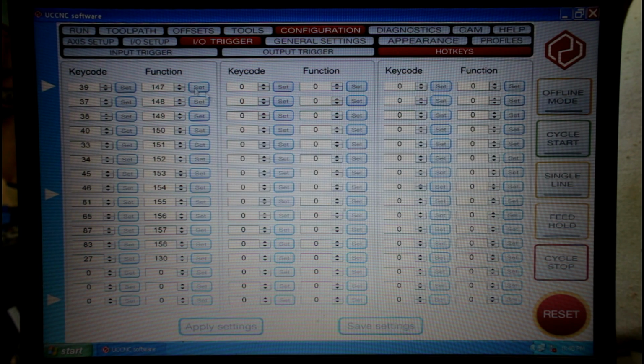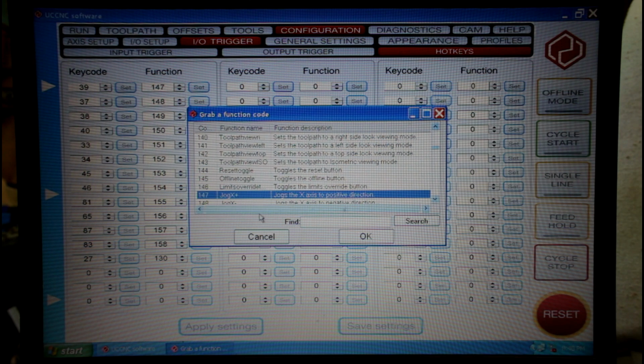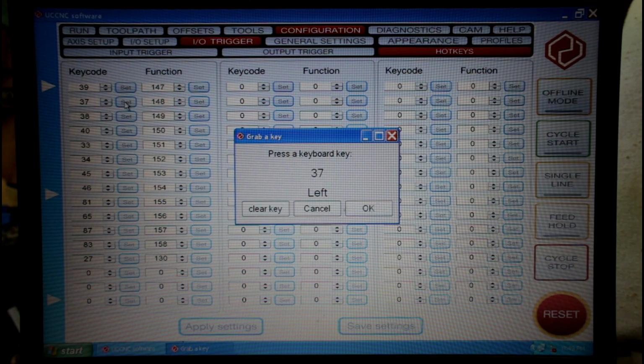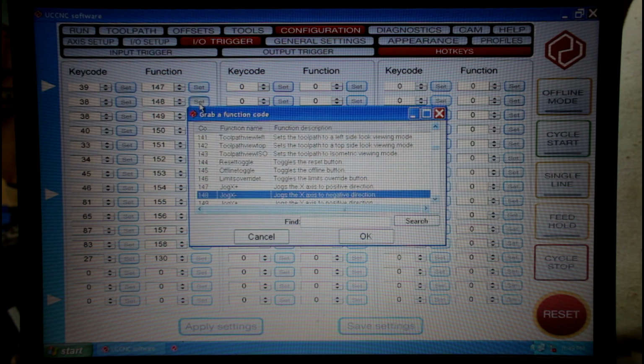Go OK. Now that may have actually been the code it was before, and that's the plus X code. Next, I'm going to go to this one here, and I'm going to make this one the minus X. So I'll push the minus X key on my pendant. You can see 38's come up, not 37, and go OK. And there we are, minus X, 148. So I'm good on that one there.